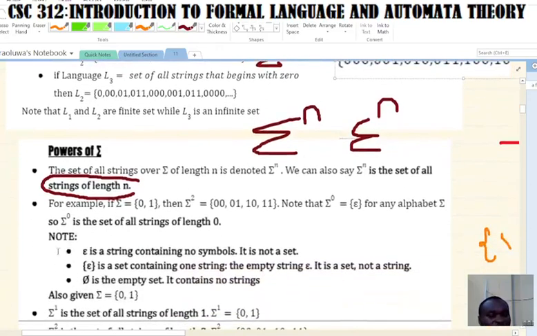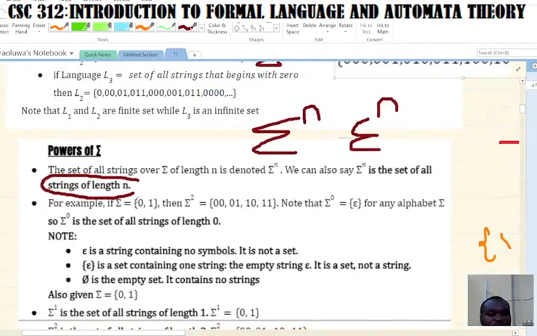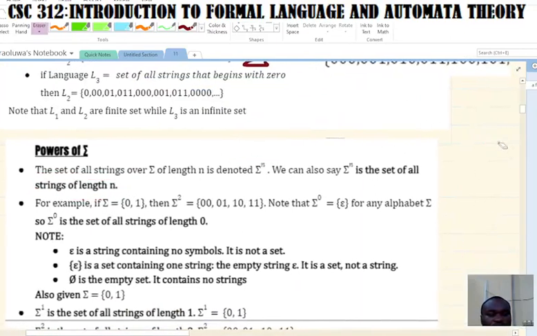So, for example, let's look at an example here. For example, if your alphabet is this, then E raised to power 2 is equal to this.